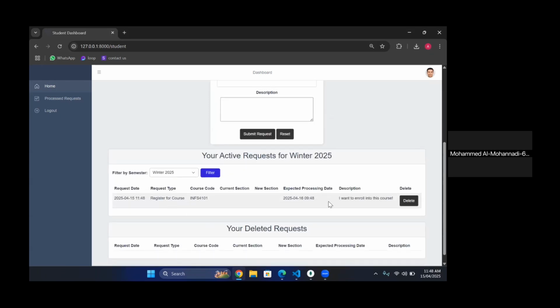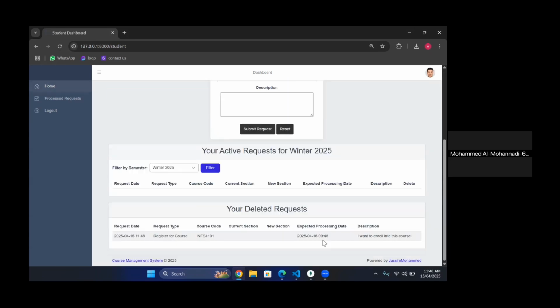As you can see here, we can see what we submitted in the request, and we can also filter it by the year or the semester. And then if we don't like the request, we also have the option of deleting it. There we go.